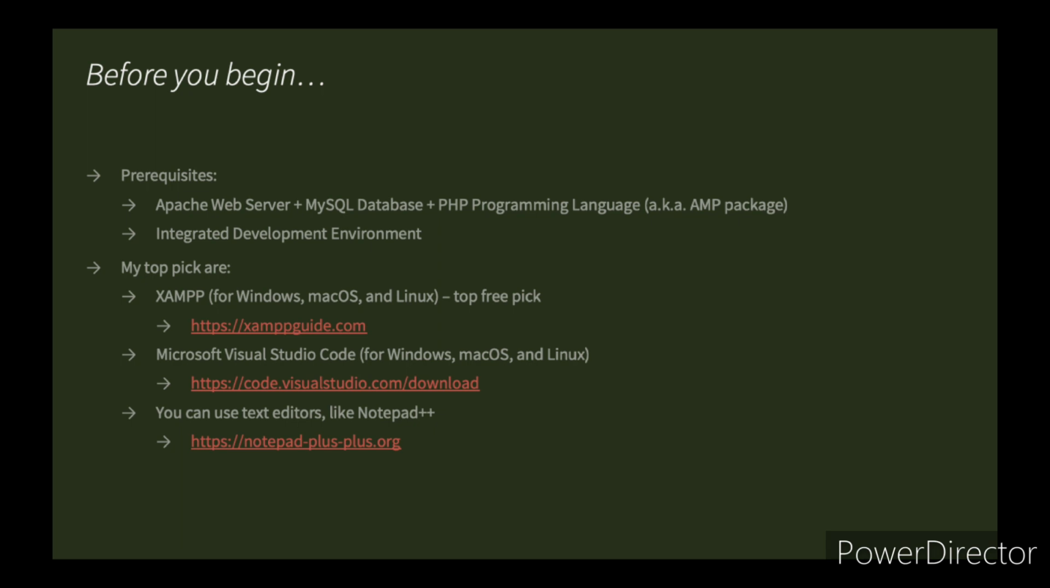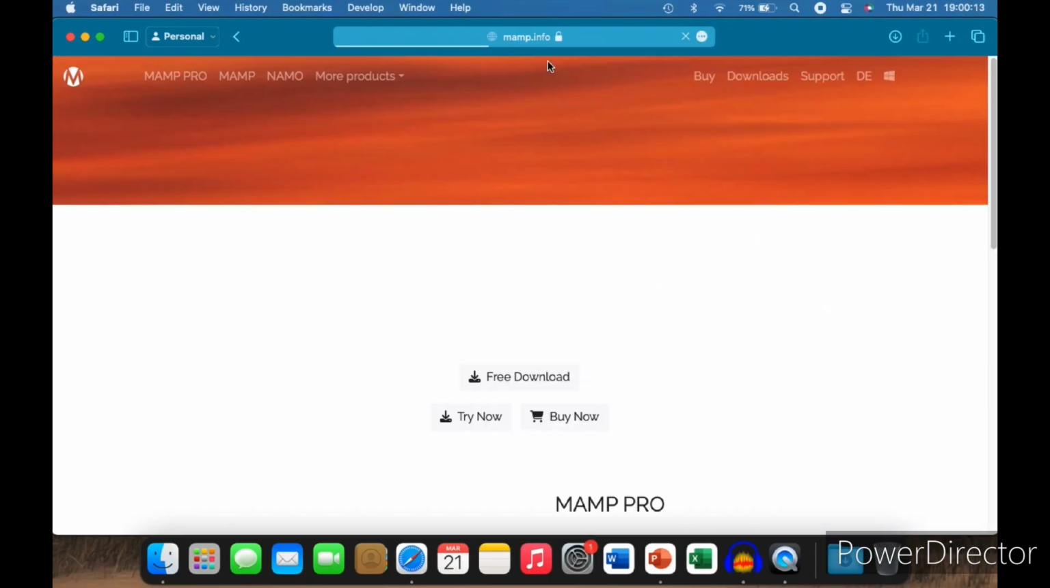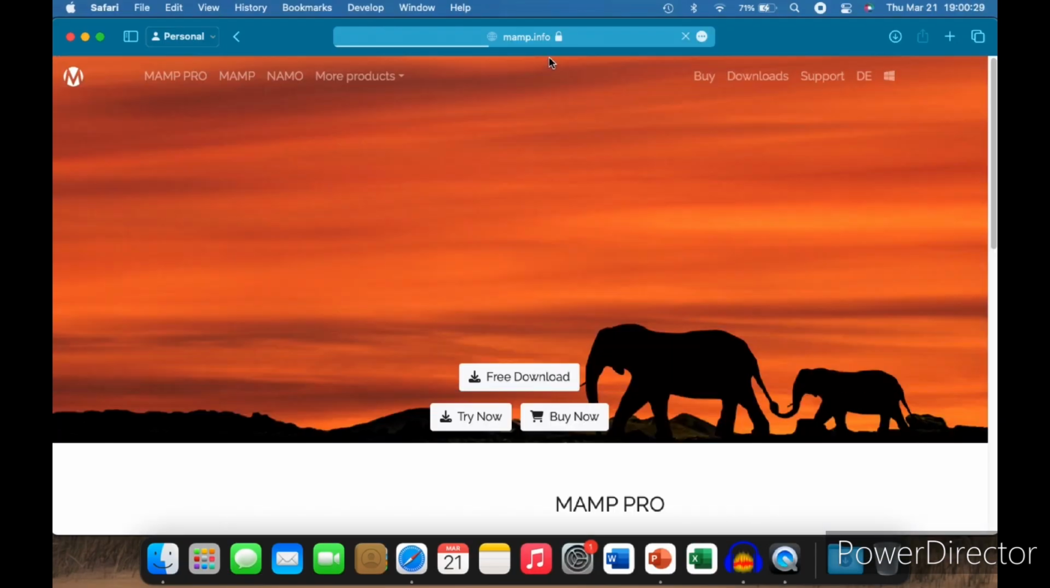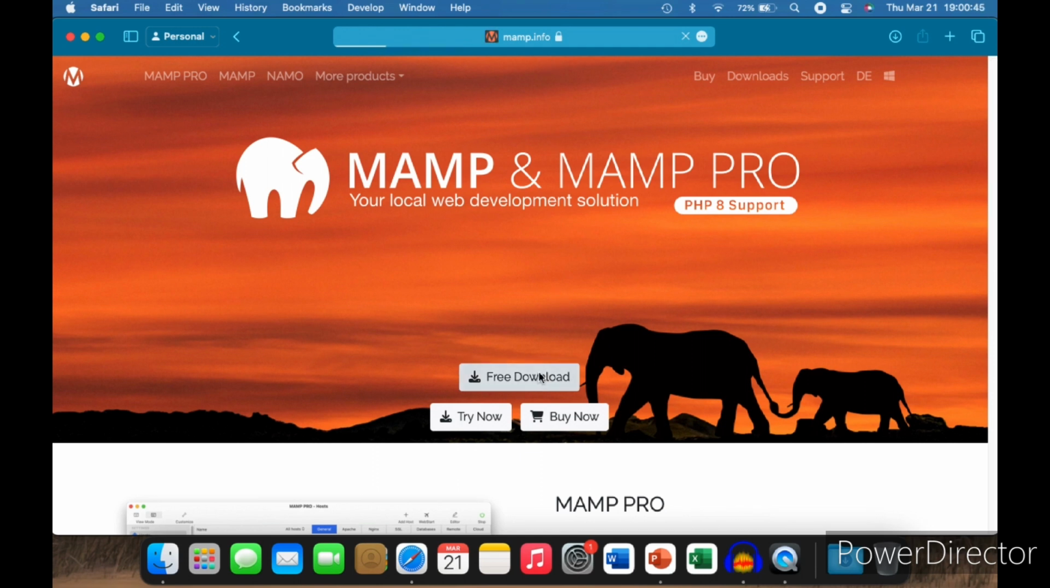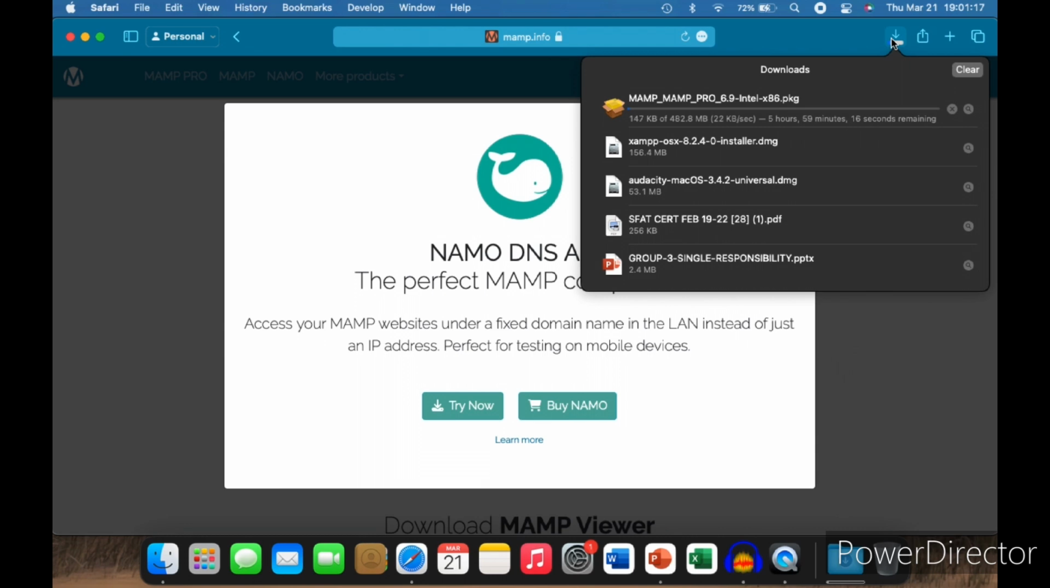Based on your operating system and your needs, choose your preferred AMP package. For example, MAMP for macOS or WAMP for Windows, or for cross-platform devices, choose XAMPP. Then, visit the official website for your respective AMP package and download the appropriate installer for your compatible version.